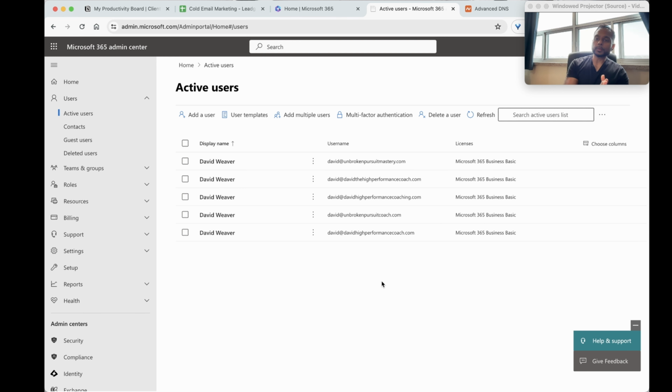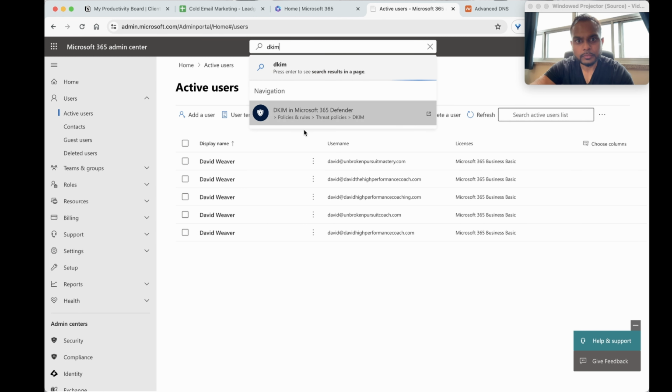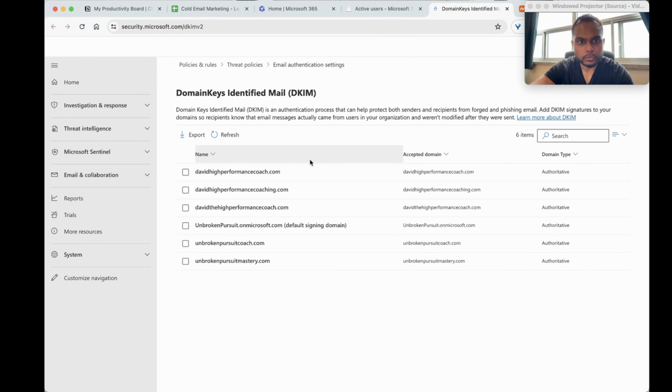Now we've added our domains to Microsoft 365 and created the emails that we're going to use for our cold email outreach. Now the next thing that we want to do, just to wrap up this whole tech setup over here on the Microsoft side, we want to make sure that our DKIM keys are set up correctly. So in the search thing, you can see I already searched it, type DKIM and click on that. Security compliance, it will load.